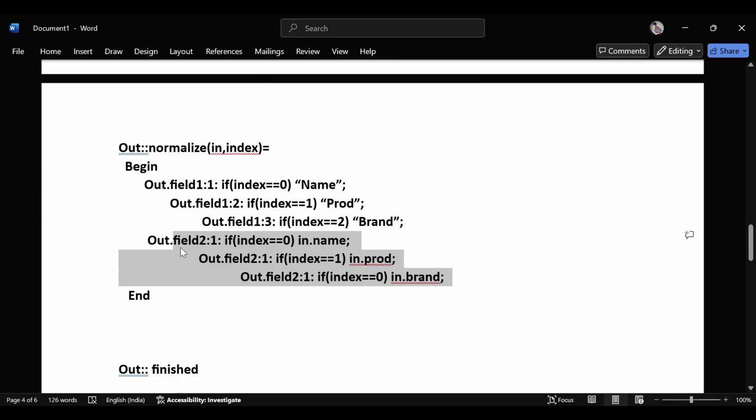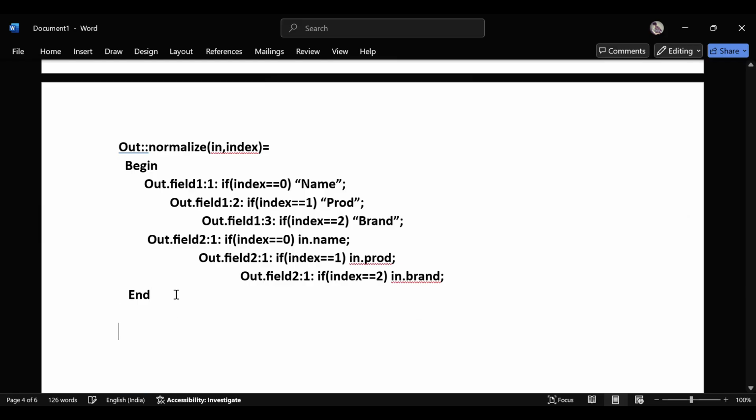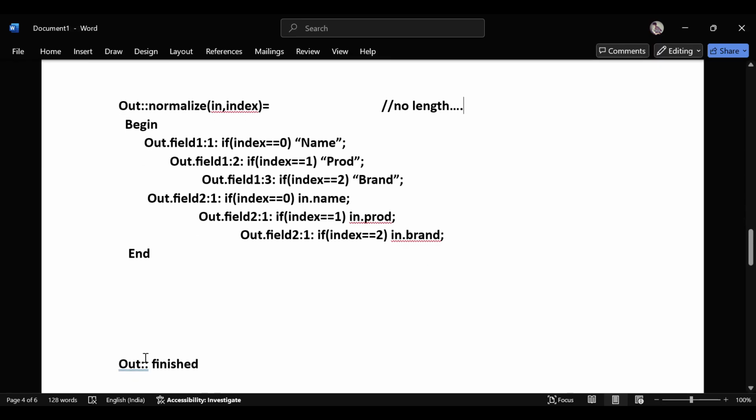So field 2 is done. Sorry, here I have to put 2. So field 2 is done and then field 1 is done. Now this one doesn't have length. No length function is there, right? So we have to make sure we at least declare the finished function, because at least one of them should be there, length or finish. That's how your normalize will be called and then it will run, based on that value.